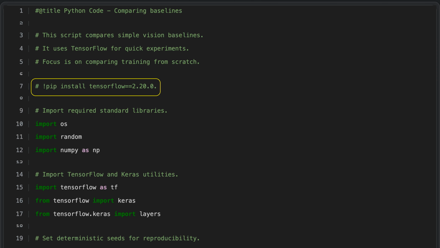The line that begins with an exclamation mark is a command to install TensorFlow version 2.20.0. It is commonly used in notebook environments to make sure the script runs with the correct TensorFlow version. In this case, the line is commented out, which suggests that installing TensorFlow may not be necessary here, or has already been done in the environment where the code will run.